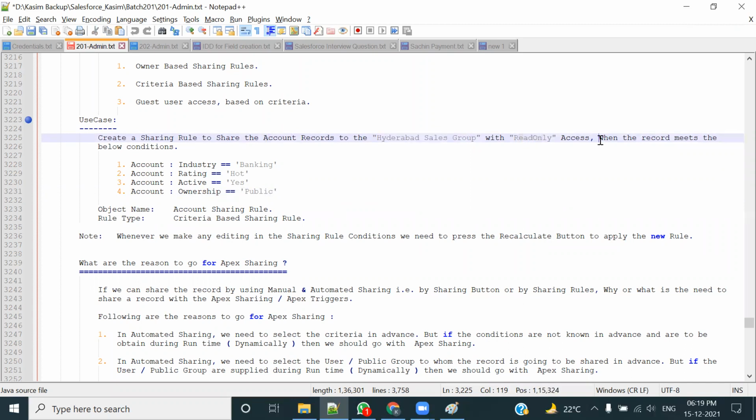When the record meets the below condition: if account industry is banking, rating is hot, active status is yes, and the ownership is public. If all these four conditions are met, we would like to share the record automatically to the Hyderabad sales group.